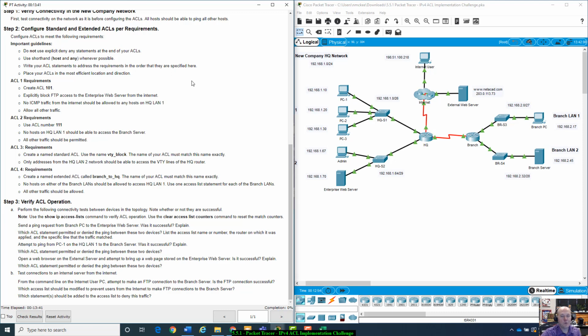If you get them out of order, they're not going to work in real life, but also it's not going to grade correctly. So if you put ACLs in out of order, you need to delete those out with a no access-list, which is going to make it a little bit more complicated to do. It's almost easier to record your configs and then just redo the whole router. All right, and place your ACLs in the most efficient location and direction.